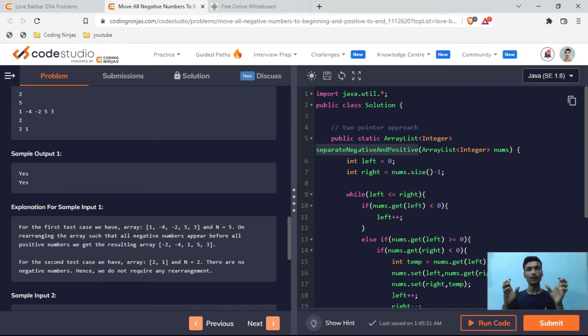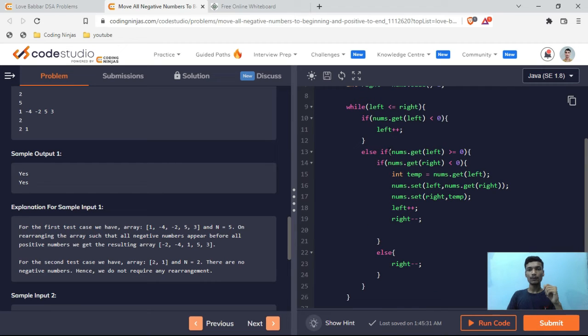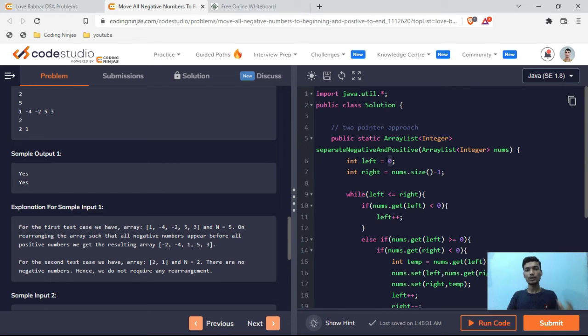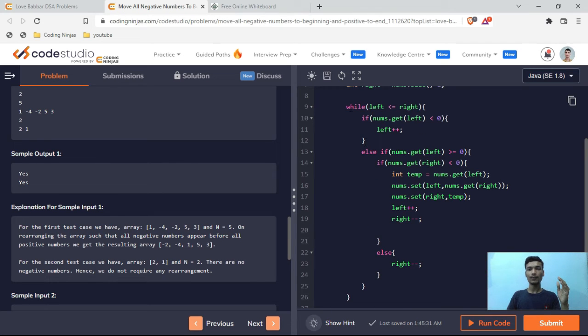Otherwise, that means left is going to cross over right. So here is the code. Left is initialized to 0 and right is initialized to the number of elements of the array, and we traverse the array while left is less than or equal to right.